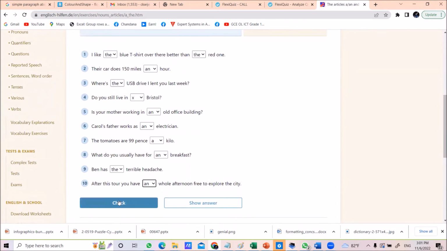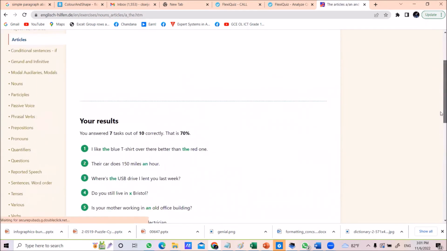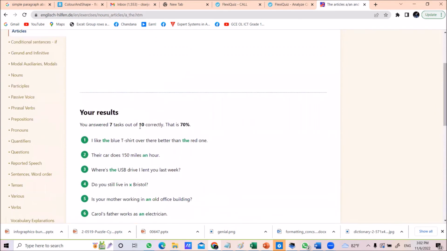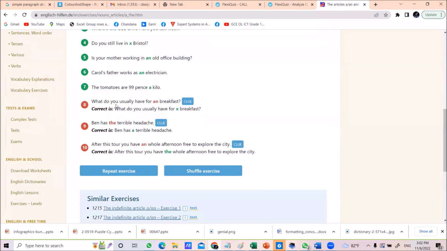Right. I'm going to check one. Click check. Yes, here it says 7 out of 10. That means 70 marks. Then you can look at the wrong answers also. Number 8 is wrong. It should be "an". Right. The clue is also there.